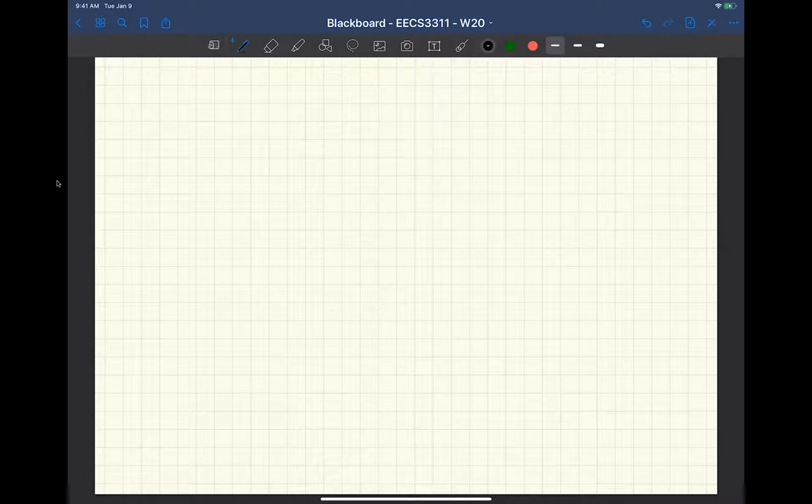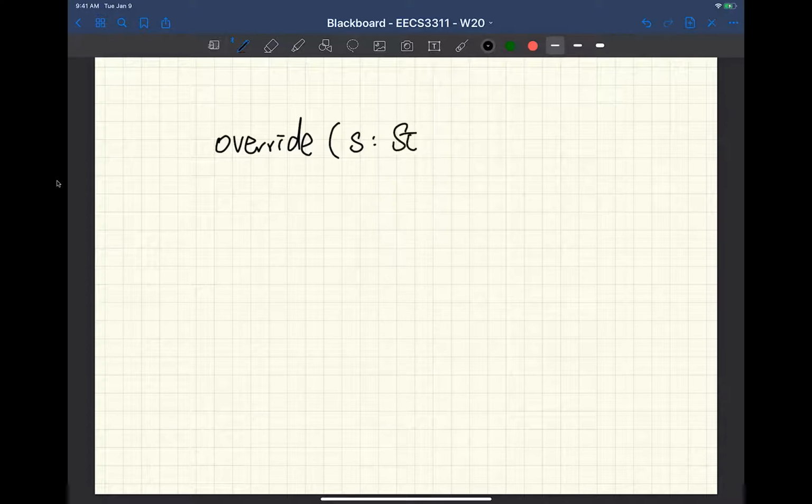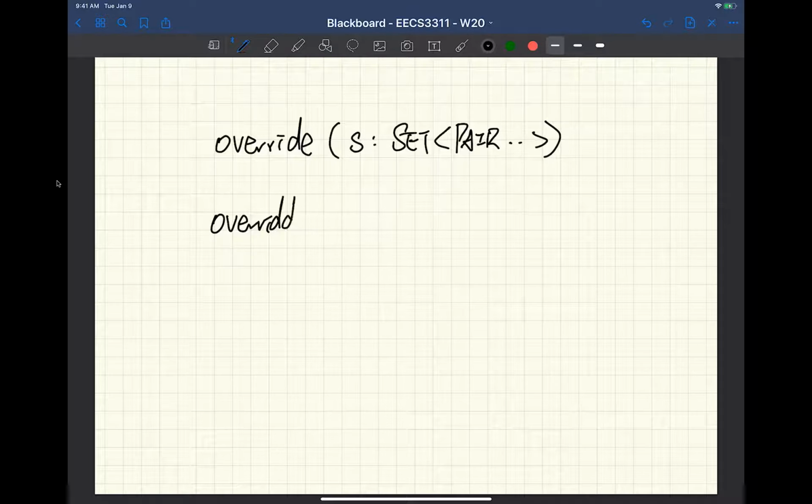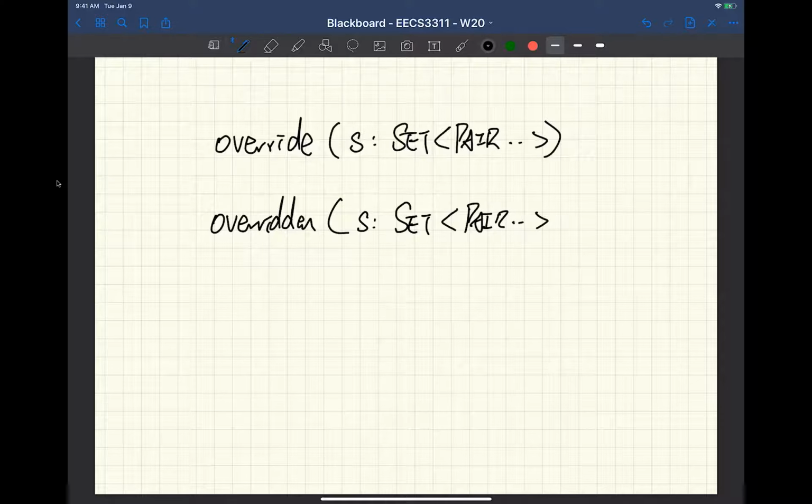In the relation class, there is a command called override. Override is a command which will simply take a set of pairs. I'm just sketching a little bit. And we have another one called overridden. The input parameter is exactly the same; we're also taking a set of pairs. You can look up the exact signature. But this one is going to return another relation, with generic parameters G and H, something like that.